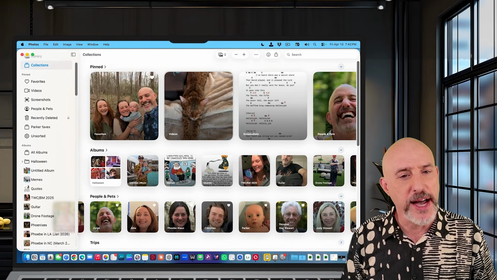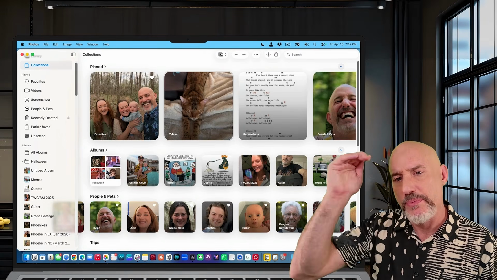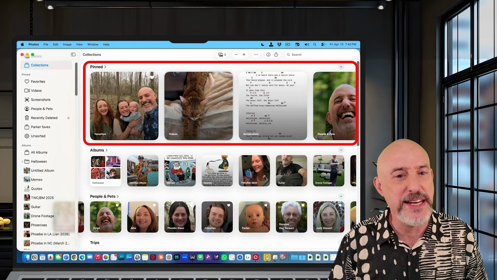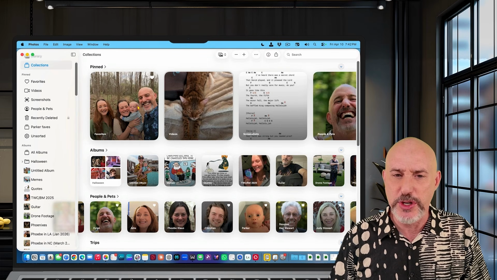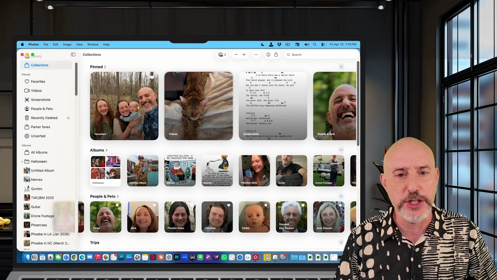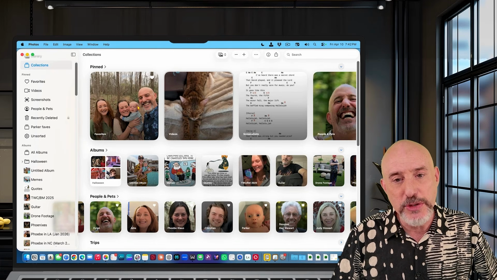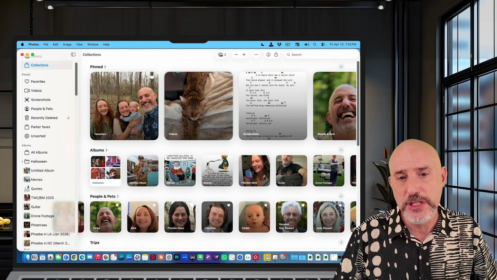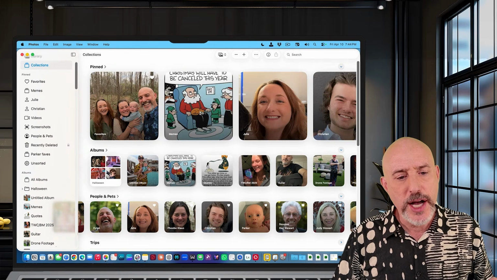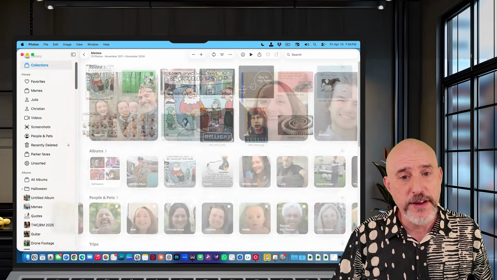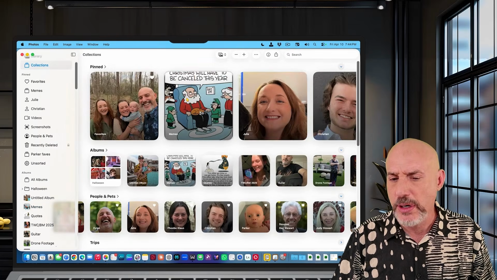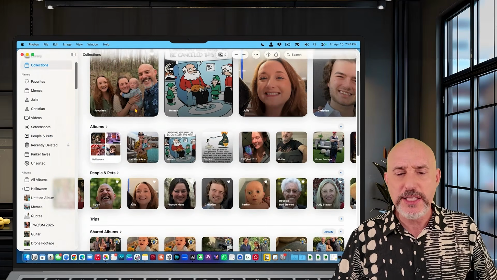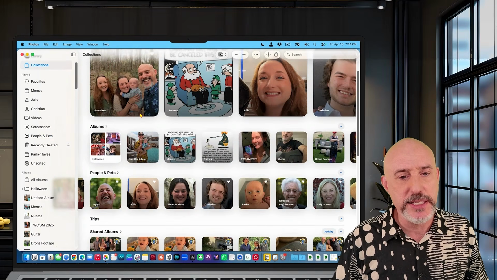For tip number 5, we're going to take our collections game up to the next level. You see, one of our collections is called the Pinned collection. And as far as I'm concerned, this is the most important collection of them all because it's an easy way for you to highlight your most important sections of your photo library. If you're constantly looking for your favorite memes or pictures of your wife or your son, rather than constantly scrambling, you can add them to the Pin section.